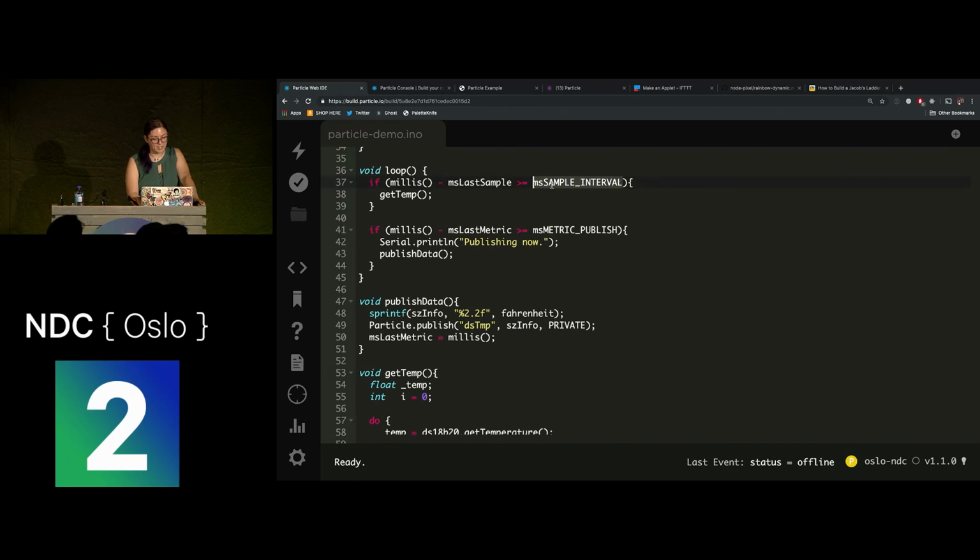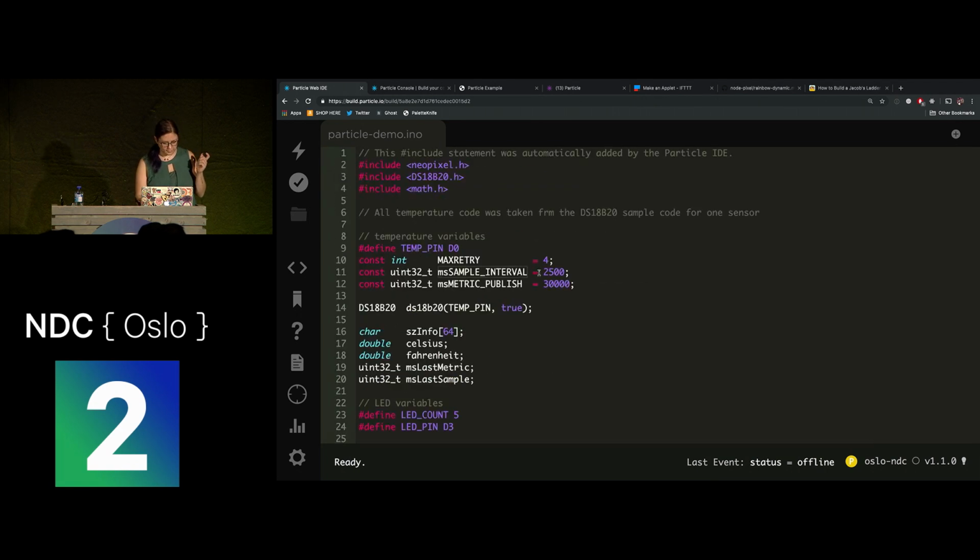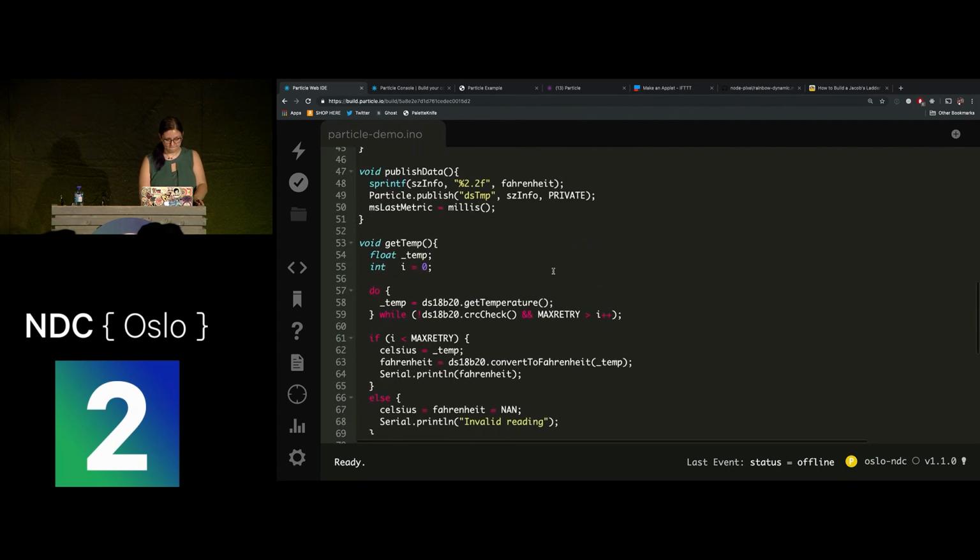All this does is, in your loop, you specify a sample interval, and it gets how many milliseconds were between the last time it sent a sample. If it's outside of that range, it will take another sample. So it's just looping through and making sure you get the sample interval, looks like every 2.5 seconds. Everything is set up still, it has the name of the device down here, and we'll flash this again.